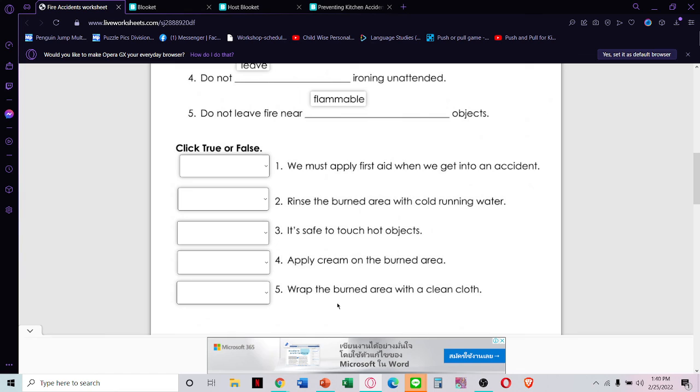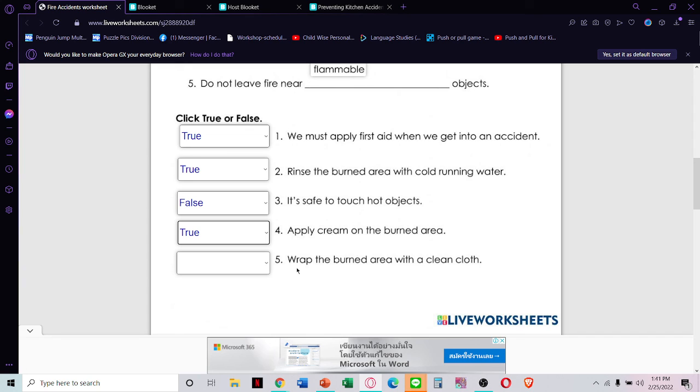True or false? Number 1. We must apply first aid when we get into an accident. True. Rinse the burn area with cold running water. True. It's safe to touch hot objects. False. Apply cream on the burn area. When you burn your skin, you put medicine. True.